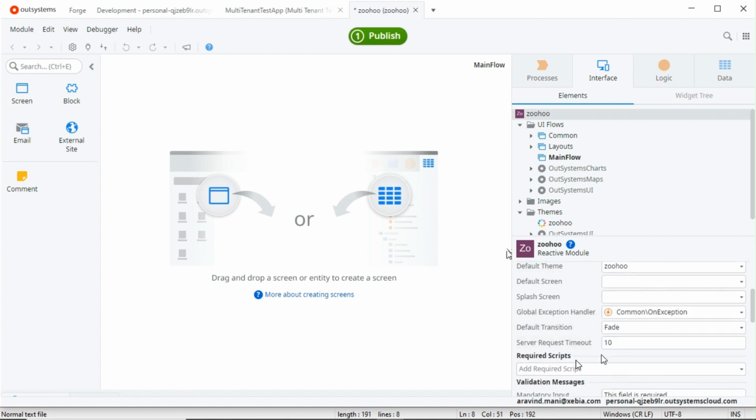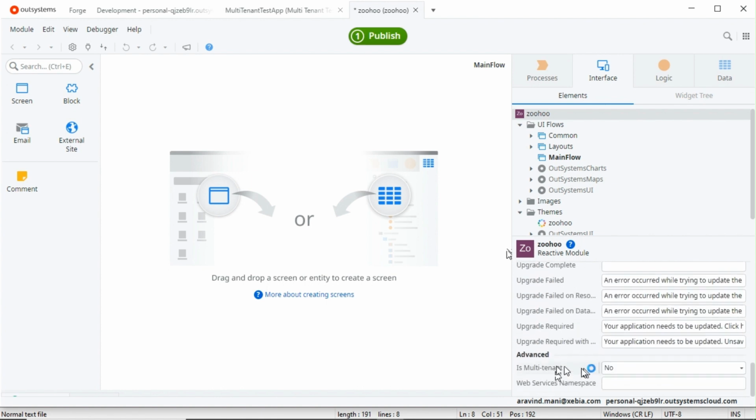And when you scroll down, there is the multi-tenant property. Currently it is No; you just make it Yes, so that this module will act as a multi-tenant module. Whatever modules you are going to create for the multi-tenant application, you have to make all those modules multi-tenant Yes.